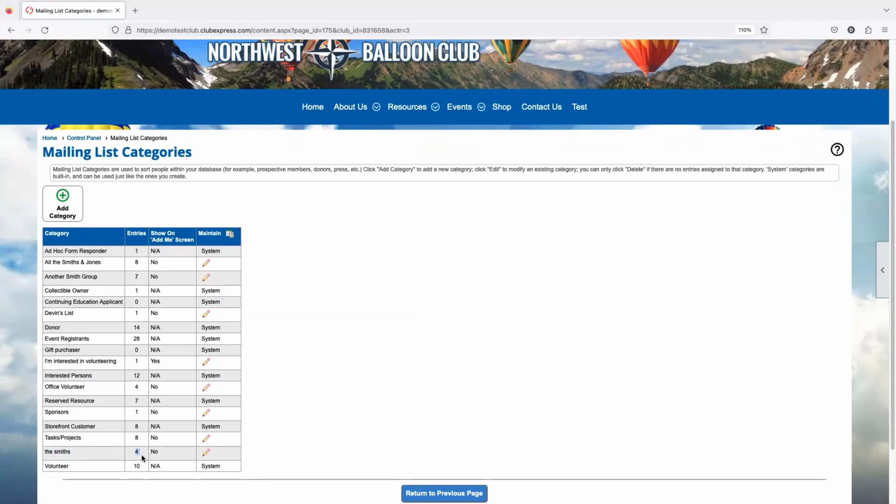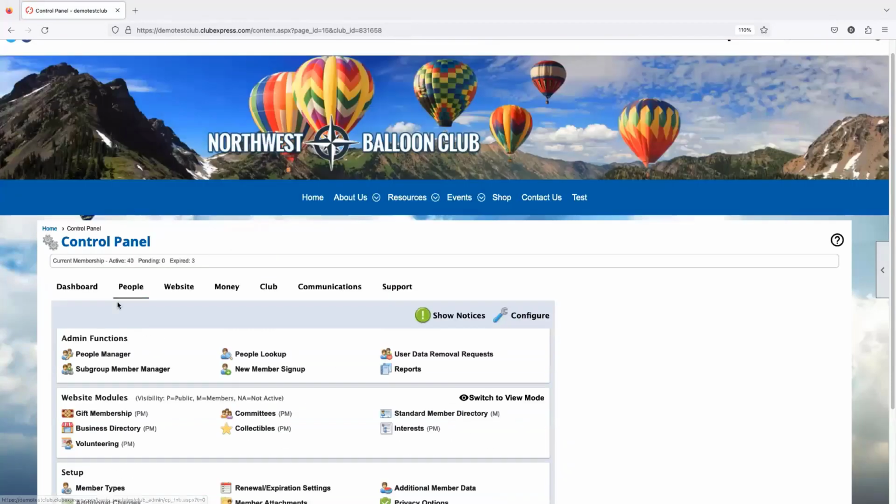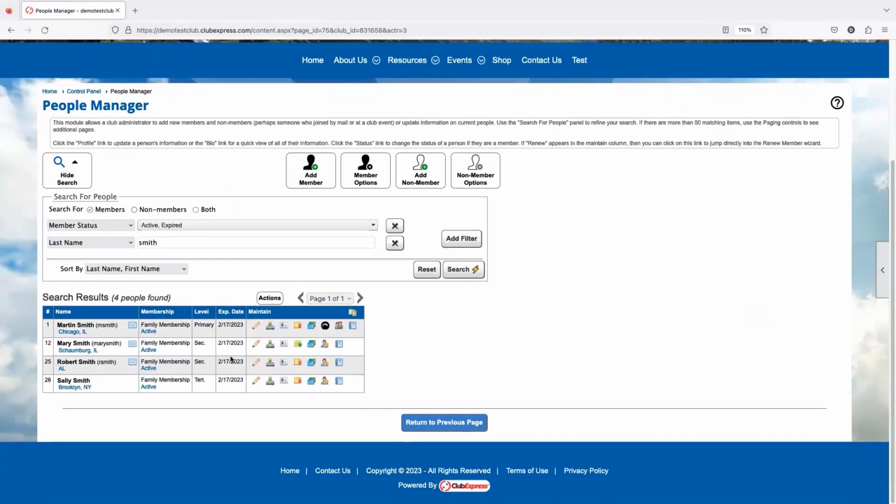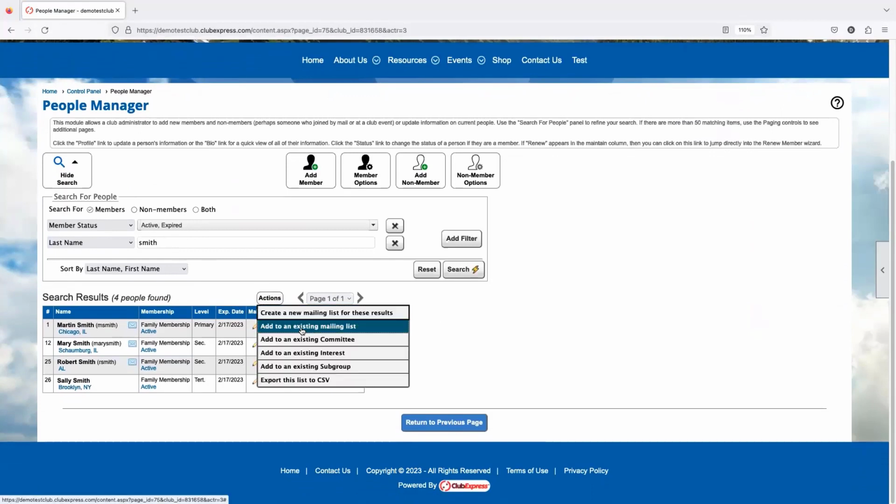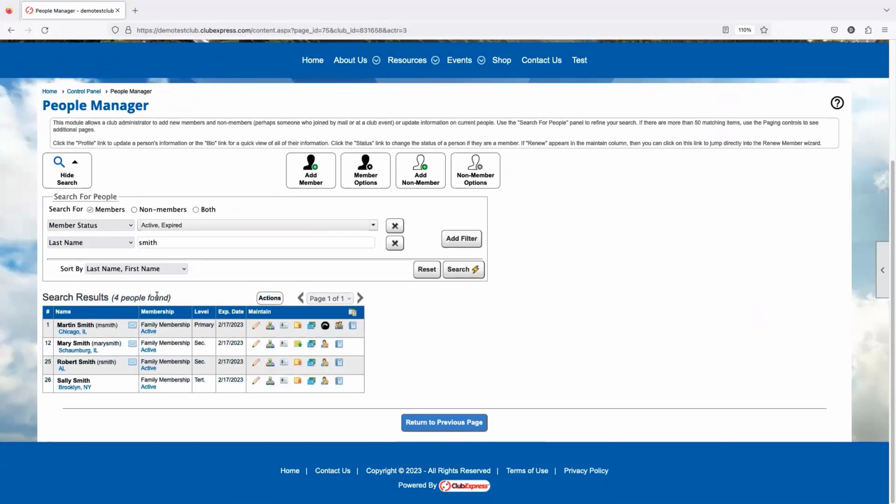So whatever criteria you want to search for in your control panel, in your people manager, whatever criteria you want to search for, you can create a list and start that list off with whatever search result you have there.